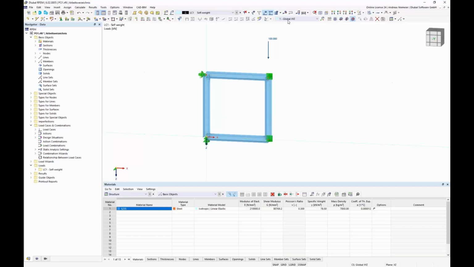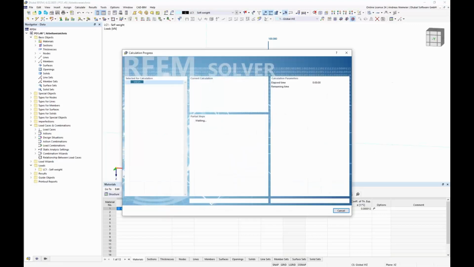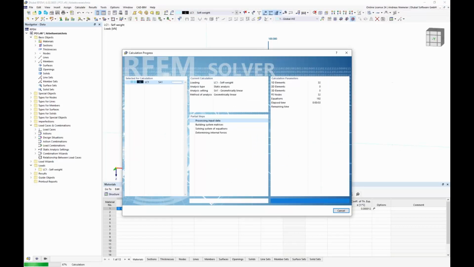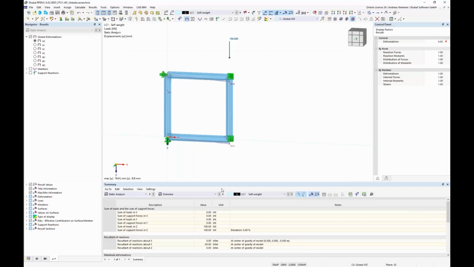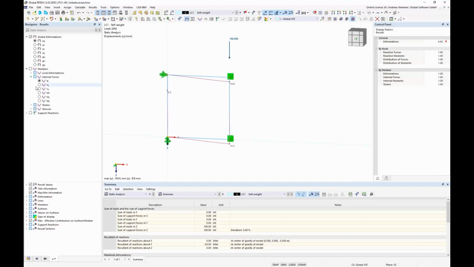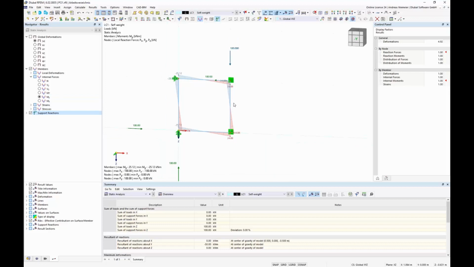This we can also check. So if I run the static analysis, you will see that we get here, of course, deflection. So we have here 14 millimeters deflection, and of course we get here internal forces, normal axial forces, here tension, here compression, and even bending. So we can realize that this shear is transported via bending to the supports and produces here reactions.